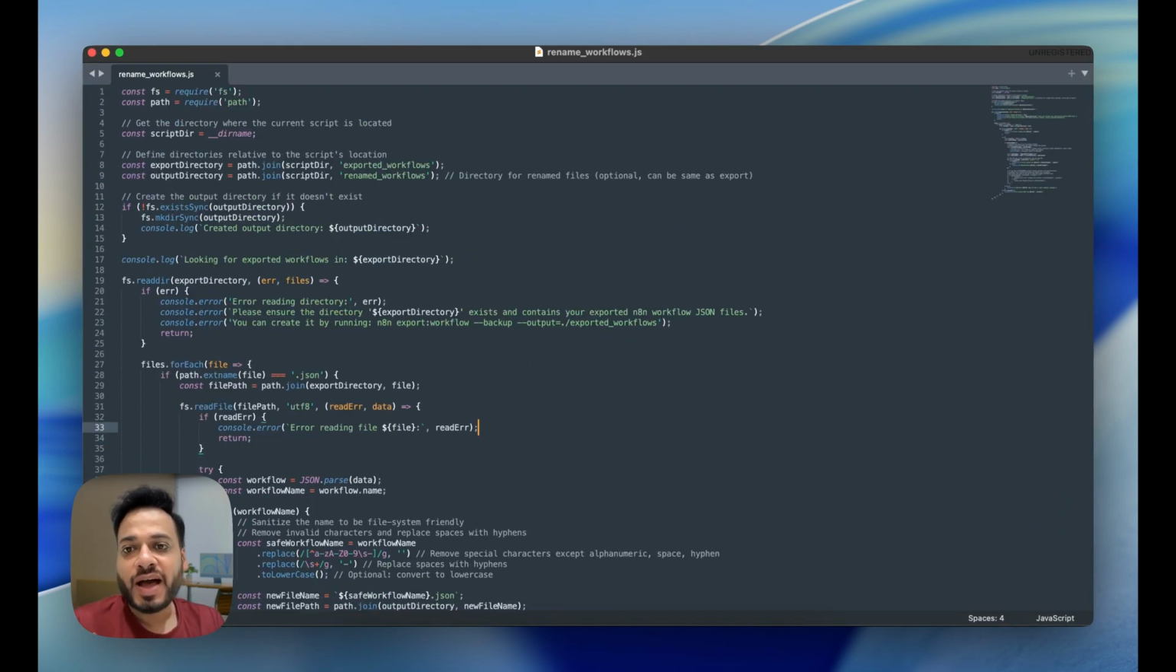So this is the file and this is the code that is inside this file. And what I have done is I have written this JS file to extract the name from the workflow's own JSON file and rename the file to reflect that particular name. By doing this, you'll have a very clear idea what a particular automation does just by looking at the file name. Let me tell you how it works.